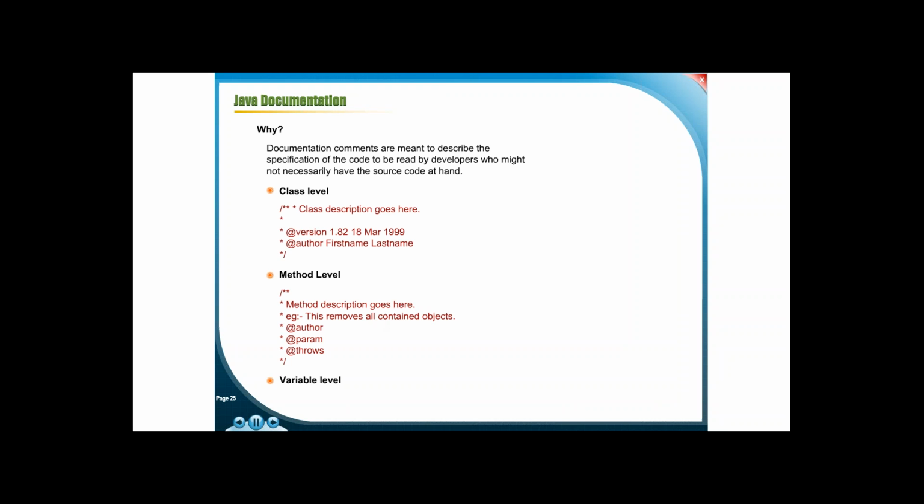So here you can see some examples. Documentation comments are meant to describe the specification of the code to be read by developers who might not necessarily have the source code at hand. At class level it would be like this: class description goes here, version of the class, author. A method level documentation comment would be like this: method description, what the method does, such as removes all contained objects, author, parameters, and if it is throwing an exception, throws.